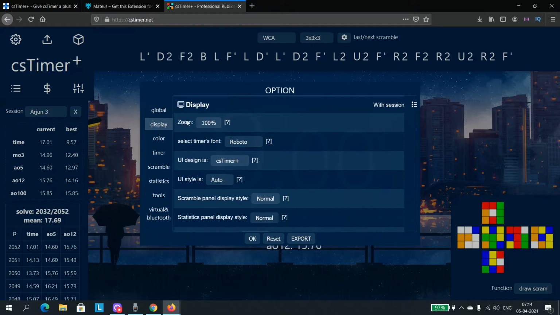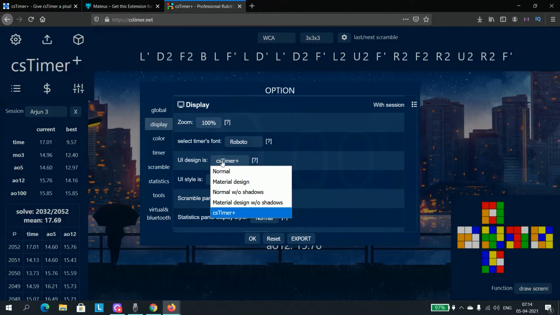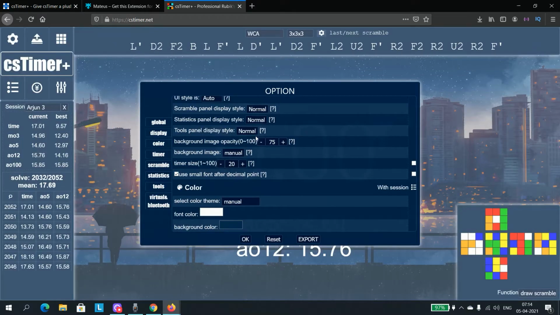We'll check in display. Now here you can see UI design style csTimer plus, but if you like the old style you can choose normal. It will show you the old one. Okay, wait a minute.